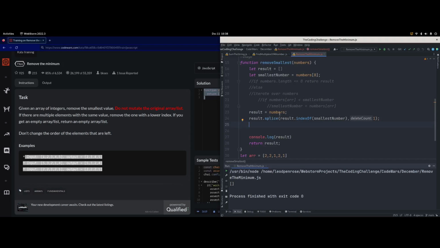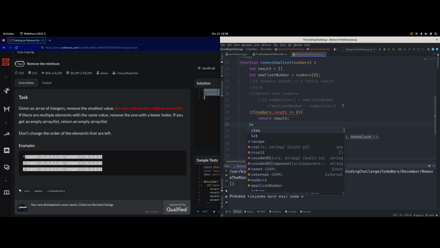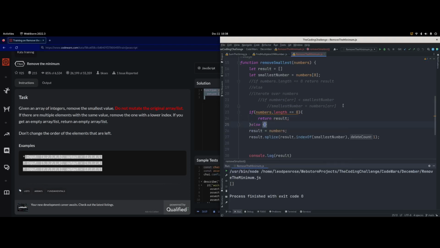Okay, I didn't do any pseudocode, I actually just did it, so let's go ahead and code the rest of it. I said if the numbers.length is equal to 0, then we just need to return the result. Else we need to go ahead and do our iteration.